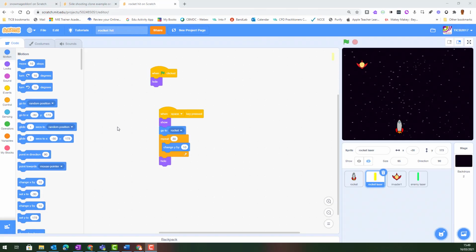So like lots of things in Scratch, there's more than one way of doing something. So in this particular example, I'm going to show you one way to make the laser fire out of the rocket, and then we're going to show you how you can make NPCs fire back as well. So let's look at the rocket first of all.